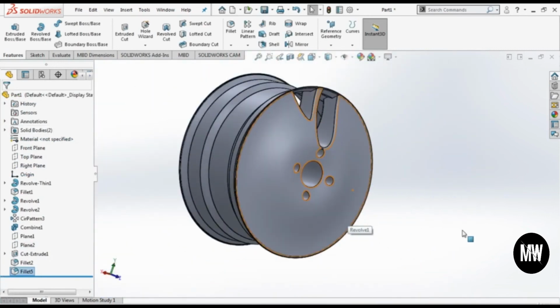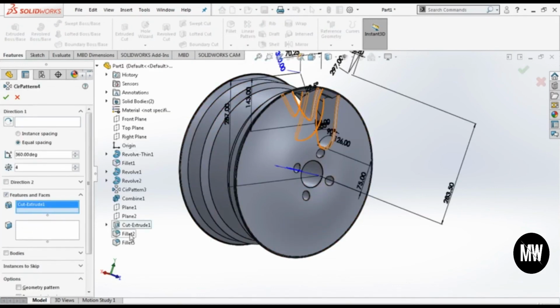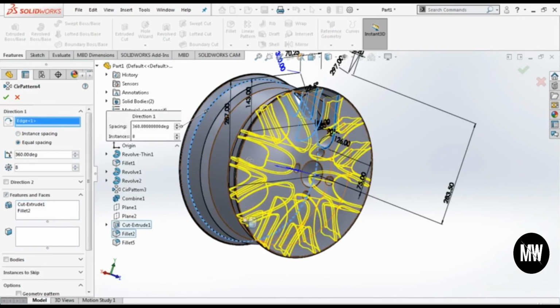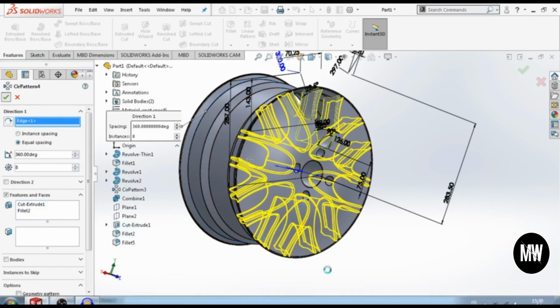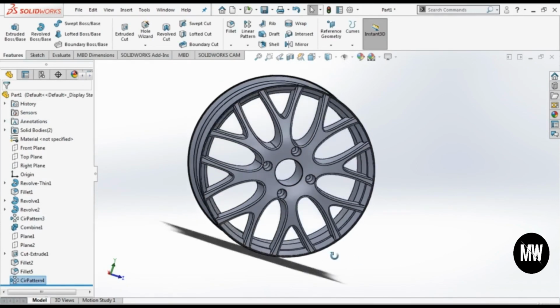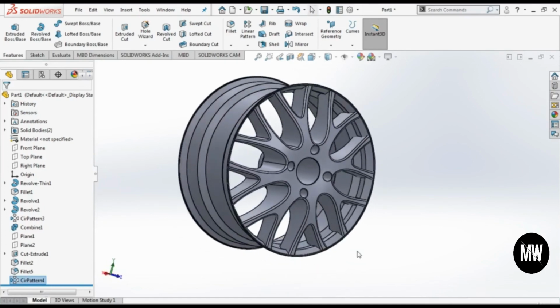That's good. And here let's use the circular pattern to get this extruded cut around the wheel. So click on circular pattern, delete the fillet and click on the cut extrude and the second fillet. The number of instances is 8, and for the direction I'll select any circle here and then click OK. And finally we got the form, the very beautiful form of the wheel. It's so beautiful, I love it.